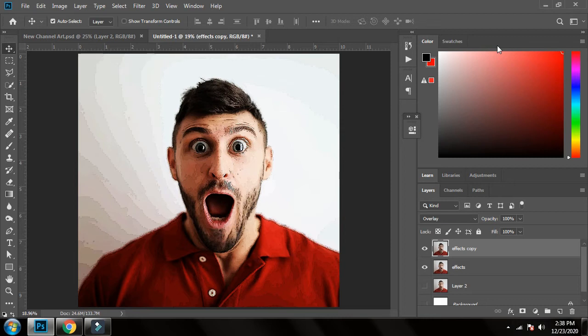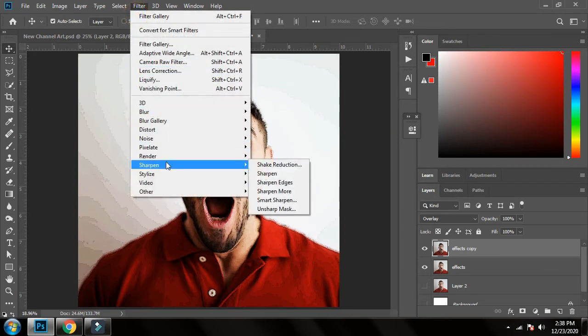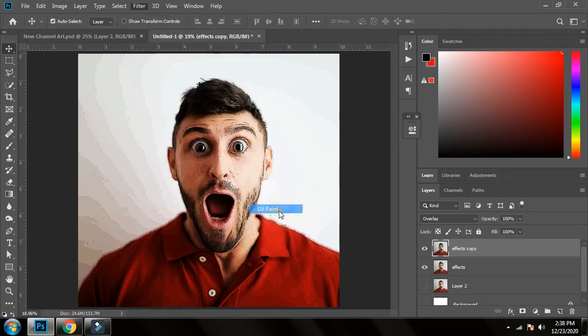After that I will go to filter, stylize and oil paint again. Now I will reduce the opacity of this layer to anything below 50. So let's check 45 or 50. Yes, 50 is okay, so I will go with 50. Anything under 50 will be good.